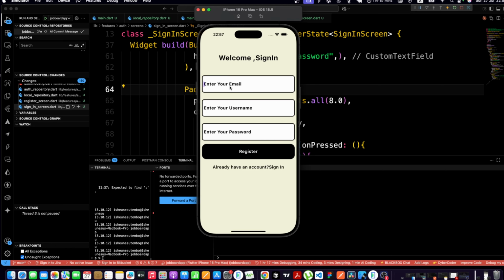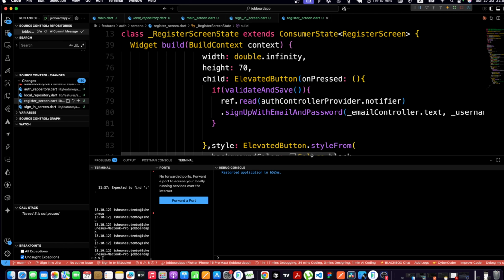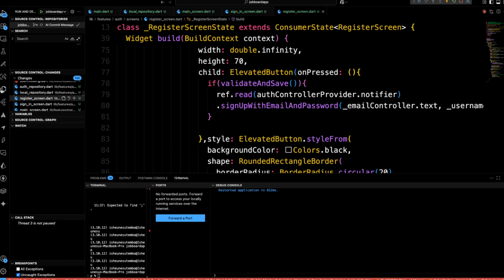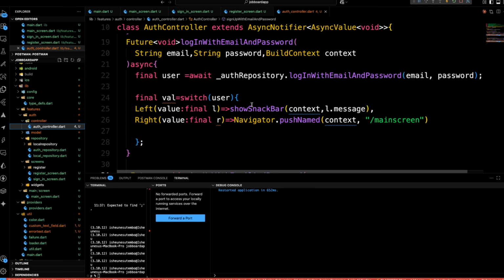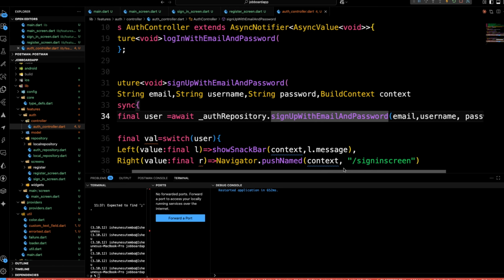As you can see, let's try 100 at gmail.com, and then I'll just put my name, and then let's just put a dummy password. It's saying user not found. So basically we made a typo here. Sign up with email and password. So let's go to our auth controller. I think we made a typo somewhere. Let's go to our auth controller and then look at log in with email, sign up with email and password, email, username.